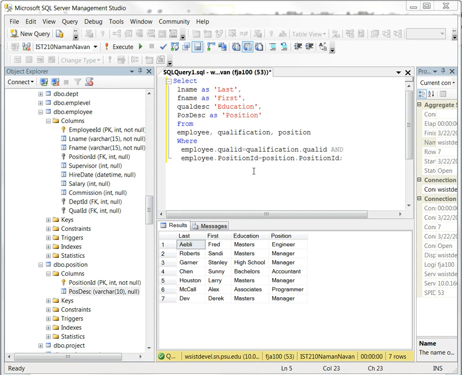Okay, this ends this particular tutorial on how to create an implicit join using more than two tables.